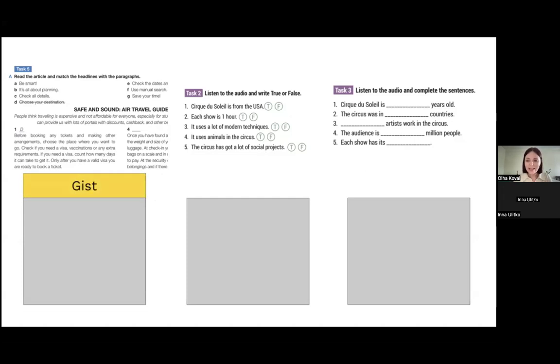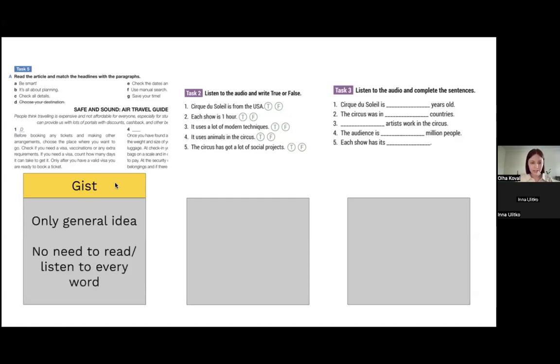Okay, so this one is actually for gist. We need to match the headlines with the paragraphs, and to find a headline for the paragraph, we need to get the main information of this paragraph only. The headline is what this paragraph is about. And to understand what it's about in general, we just need to look through the information very quickly, understand what topic it refers to, and then choose a corresponding headline. So this is reading for gist.